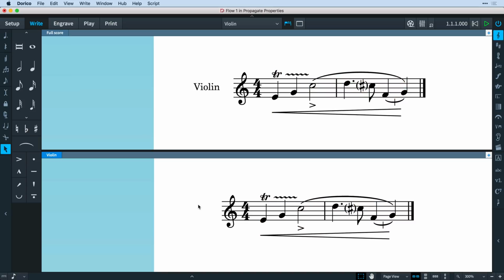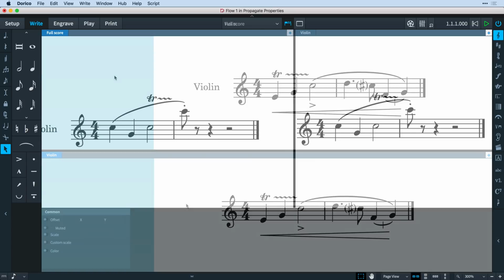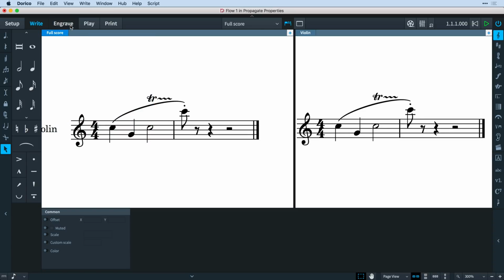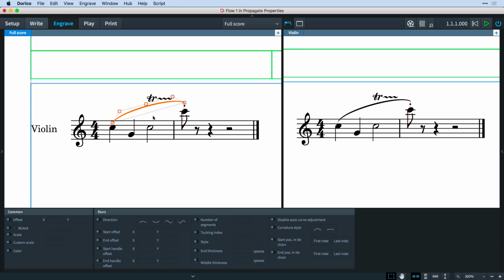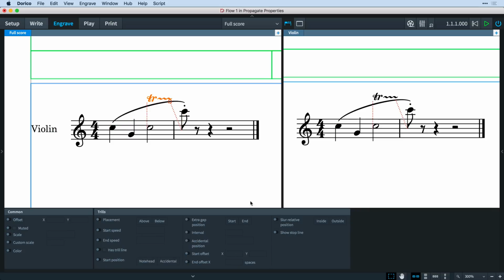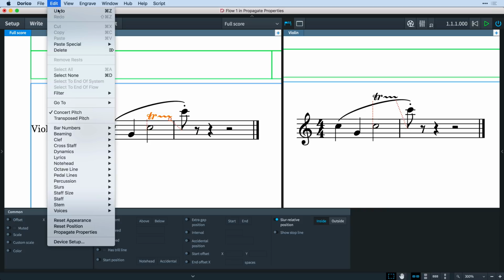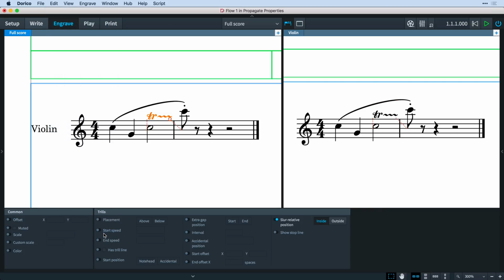Which properties are propagated depends on the mode you are in. Using the command in write mode only sets the properties available in write mode. This means you can safely use the feature without worrying about things like offsets you made to slurs, etc. in engrave mode. If you want to use the feature to set properties such as slur relative positions and so on, do so from engrave mode.